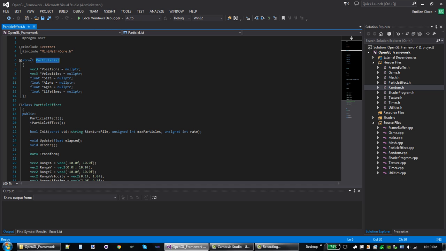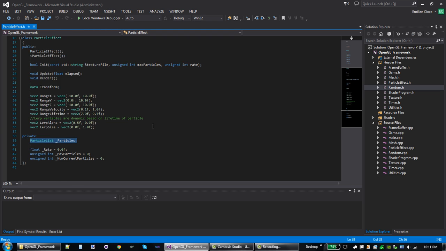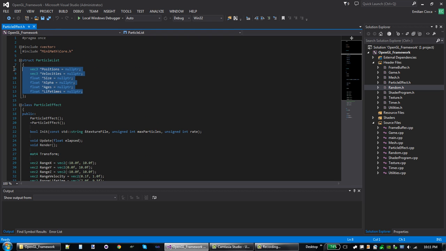The particle list struct here is now what holds the bulk of the data for particles. So we still have positions, velocities, sizes, and alphas, and we still keep track of each particle's age individually and their maximum lifetimes. But now they're not in standard vector objects anymore, and they're all split up like this. Instead of there being a particle class that has one position and one velocity, now we have just one entire list that stores all the particles in this format.